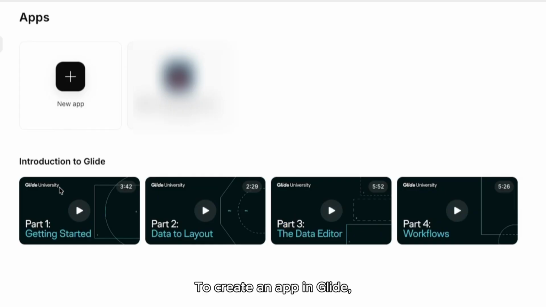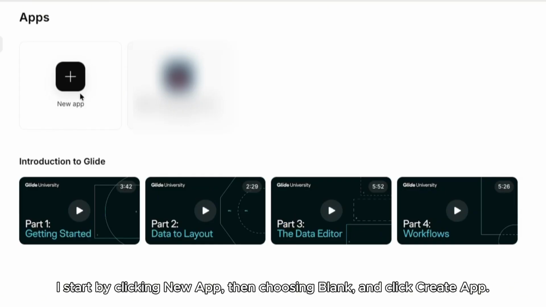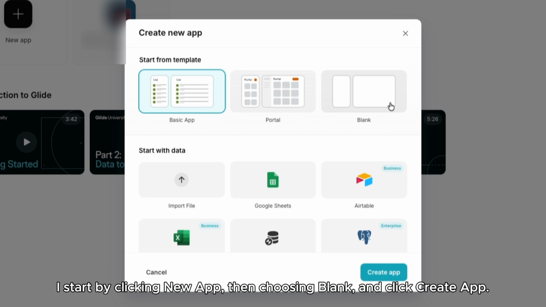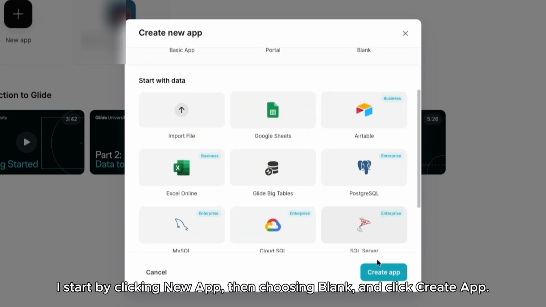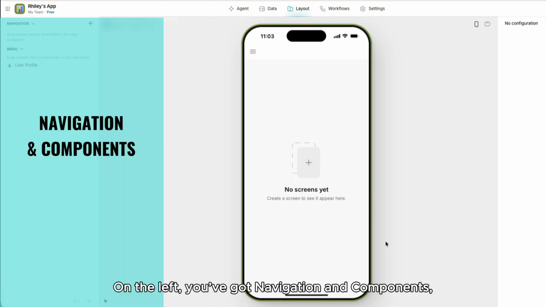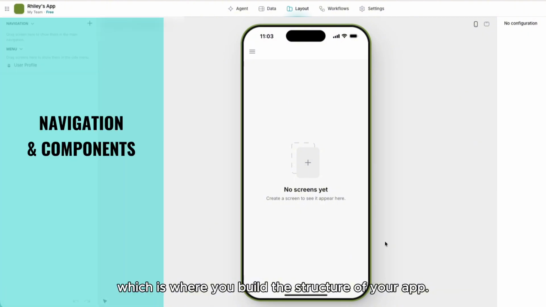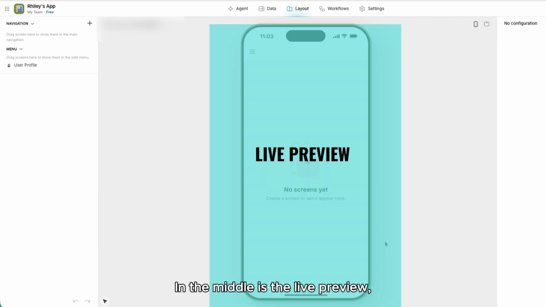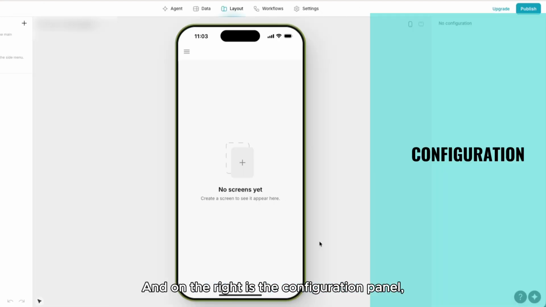To create an app in Glide, I start by clicking New App, then choosing Blank, and clicking Create App. Once I'm inside the editor, it helps to understand the layout. On the left, you have got navigation and components, which is where you build the structure of your app. In the middle is the live preview, so you can see changes instantly. And on the right is the configuration panel, where you map your data and fine-tune each element.